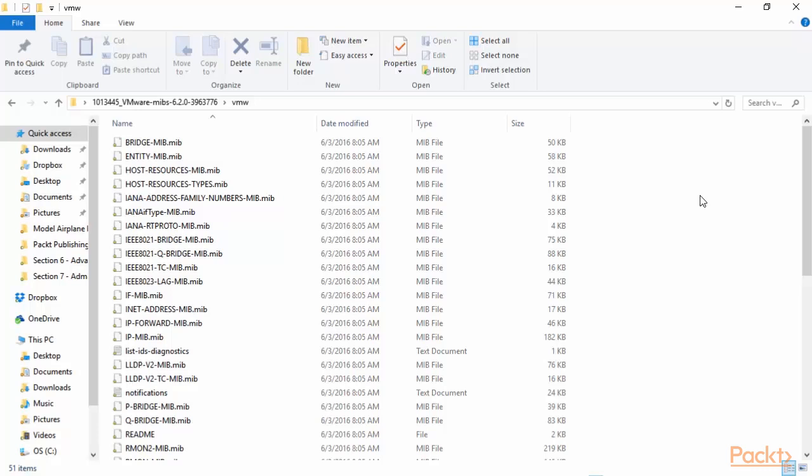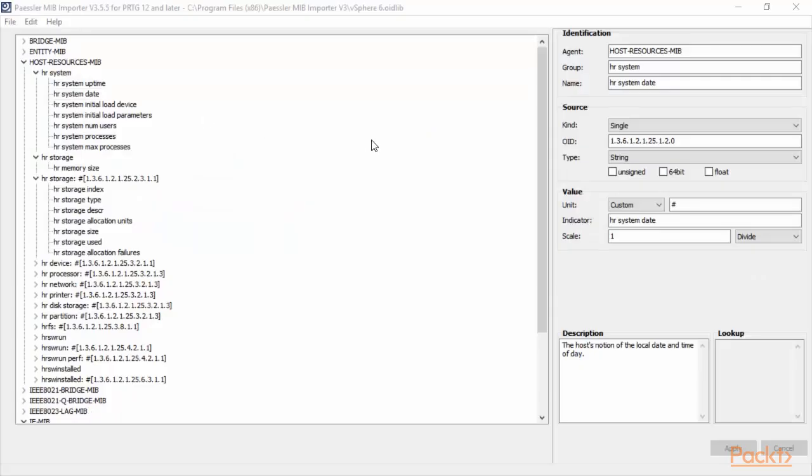In the case of Paessler, and that's the case for most of them, there is a process and it's specific to every vendor. But in this case, there is a Paessler MIB Importer, and that's what we will take a look at next. Having downloaded the MIBs from VMware and then unzipping them, I then went to the Paessler MIB Importer, and this is a separate product from the network management system.